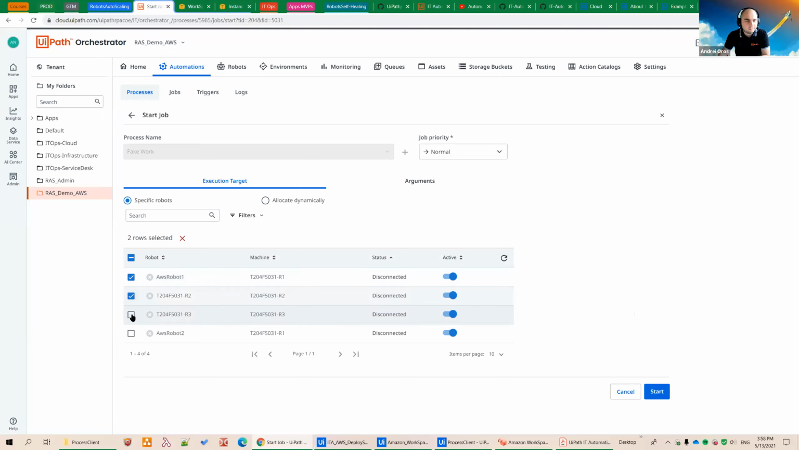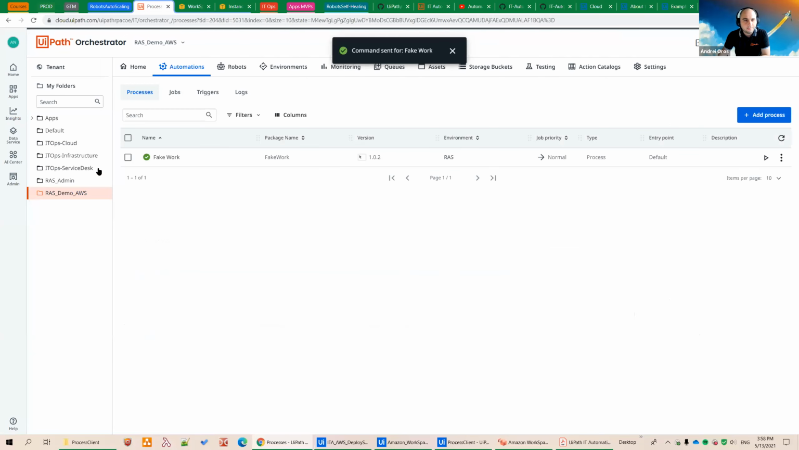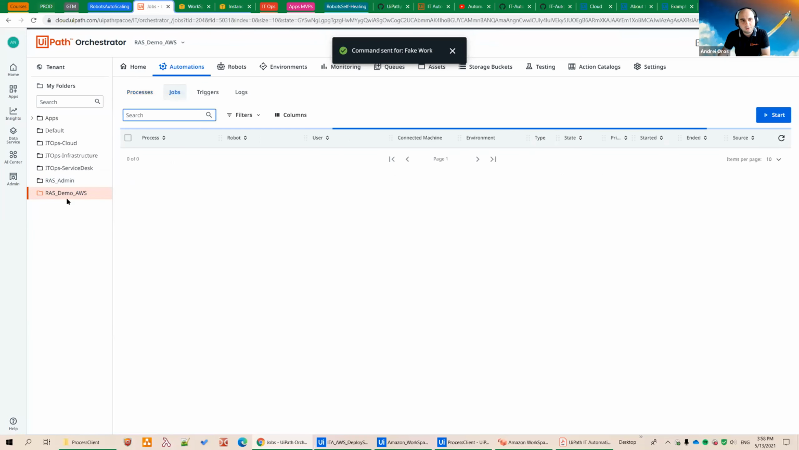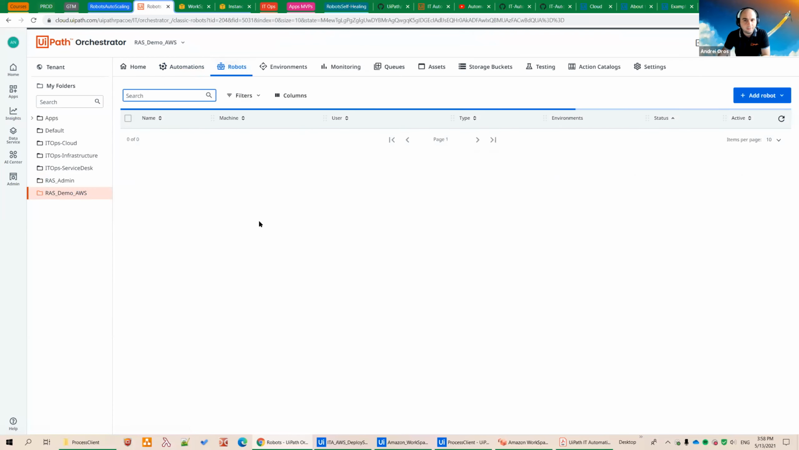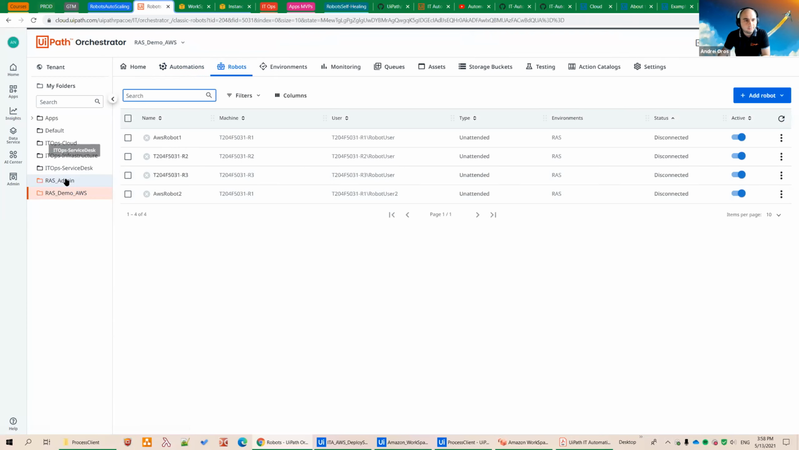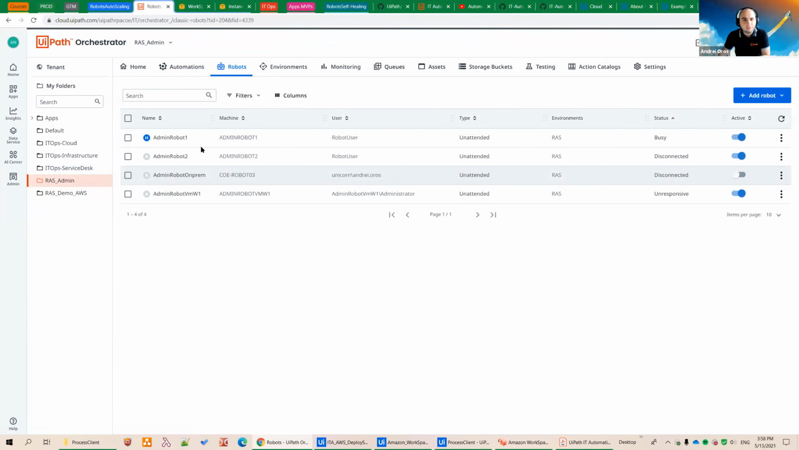I can say explicitly on which robots I want these jobs to run, or I could say allocate dynamically. Now, what happens is the jobs in my managed folder are pending. They're not running because I don't have any robots for them. What the auto-scaling solution will do is, see, it's already working on it.